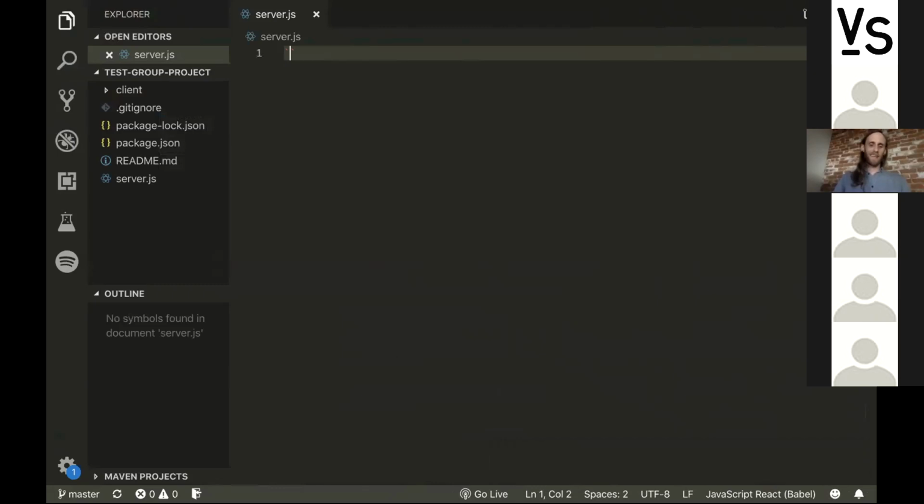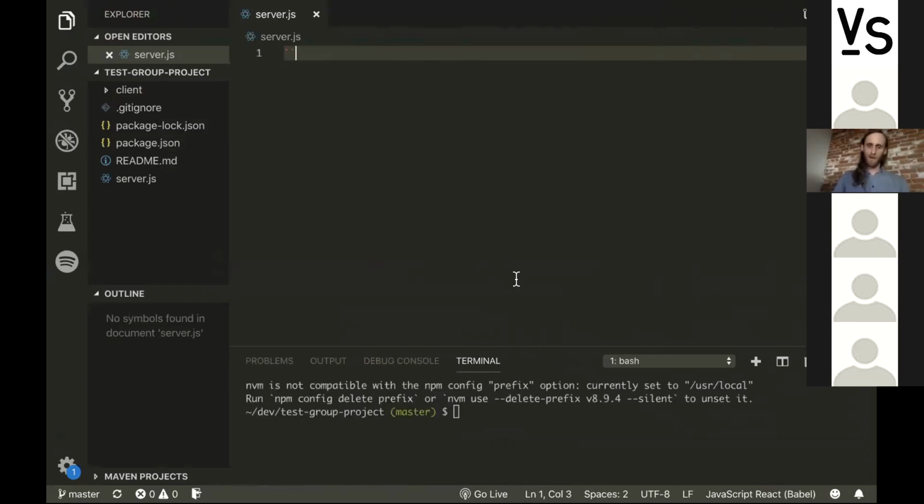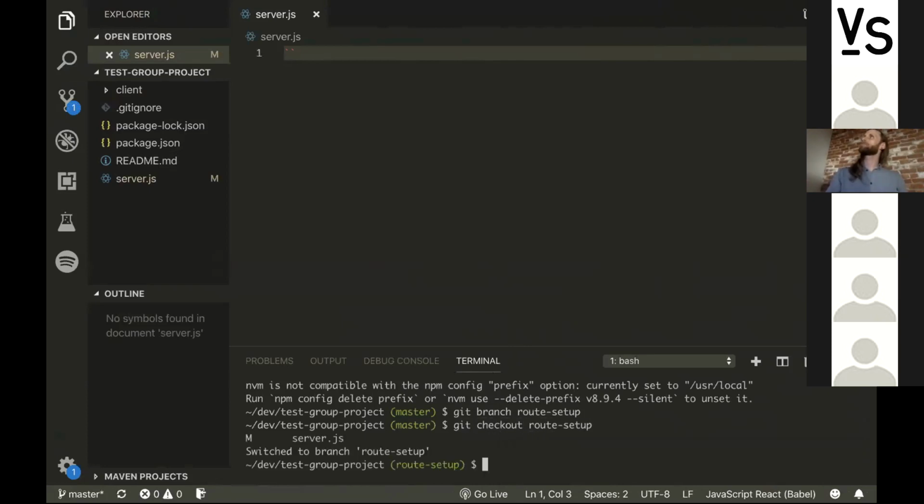That is the inclination, but what branch am I on? I'm on master. So I'm local, I have it. I'm going to git branch to route setup, and I'm going to git checkout to that. So git branch just declares a new branch, and then checkout checks you out to that branch. Yep. And now I'm going to start my routes.